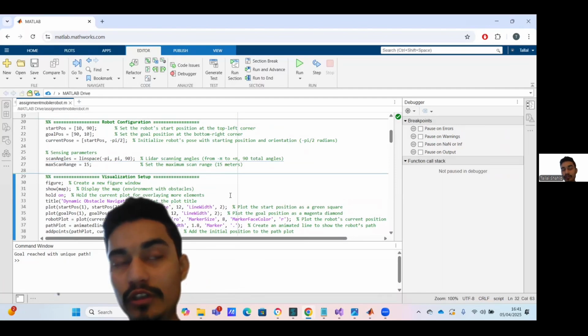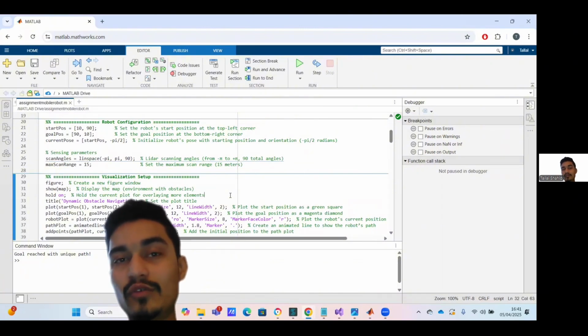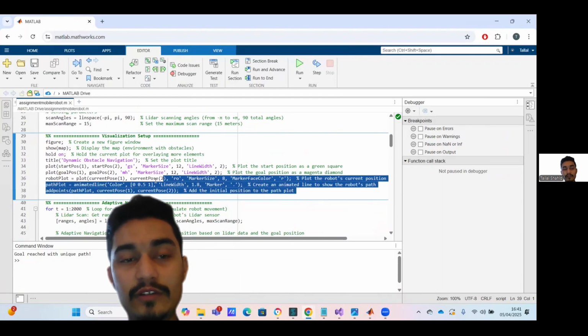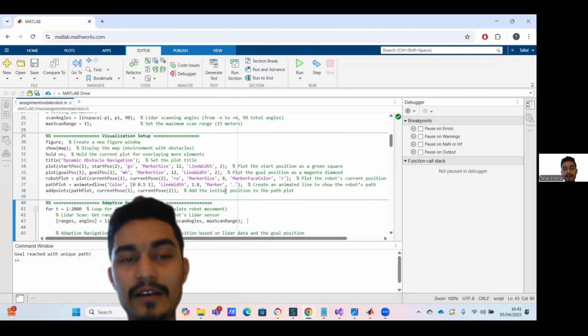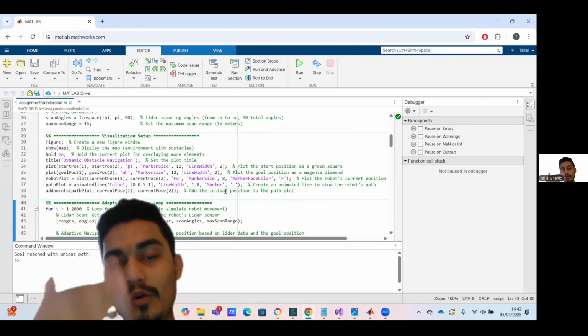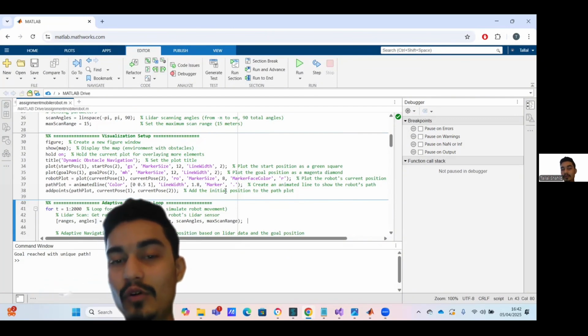But the goal position and starting position, you can have your own. You can generate random positions, so every time you run it, the starting and goal positions are random as well. And then I have the visualization setup. So display the map, then hold the current plot for overlaying elements, then plot the titles, plot the starting position as a green square, then plot the goal position as a diamond. You'll see when I run it.